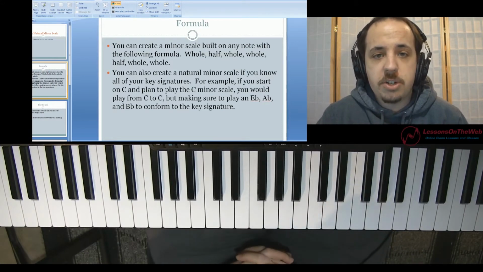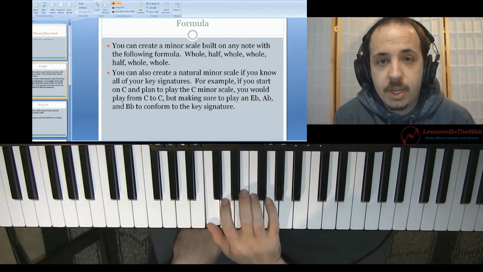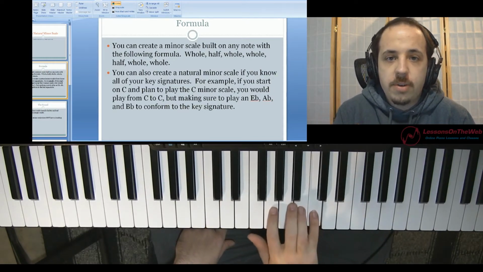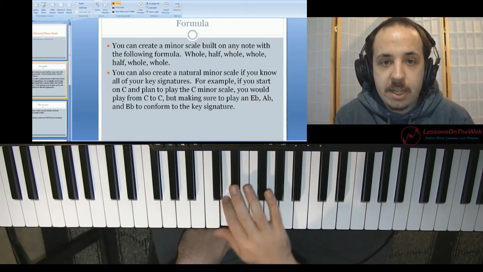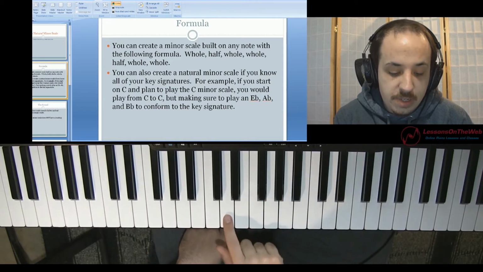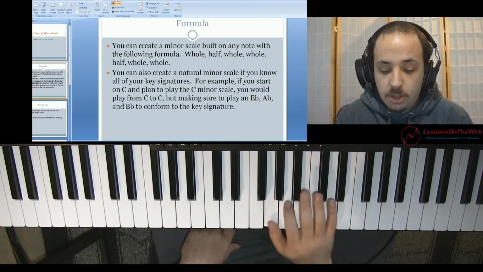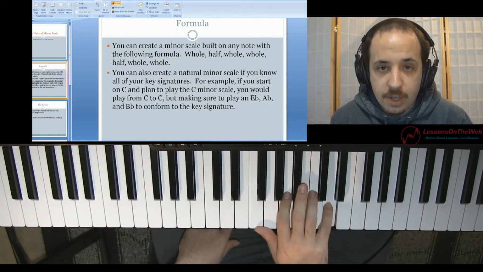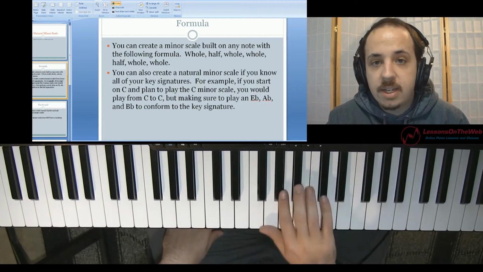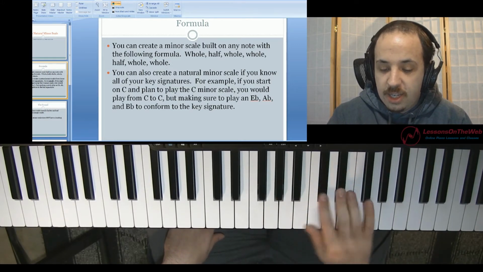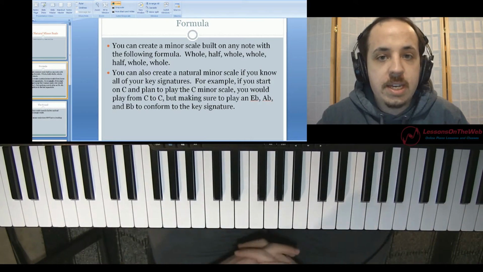One thing I want to mention is that every letter key, for instance C, has a major key and a minor key that goes along with it. Same with D. D has a major, and it also has a minor that goes along with it. Same thing with any letter on the piano, so just pick a random letter. A flat has a major scale. A flat has a minor scale, or key. Sometimes I use scale and key interchangeably.